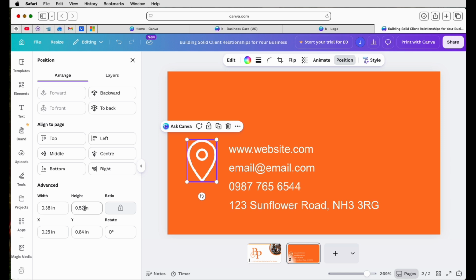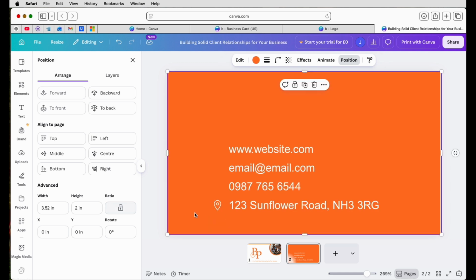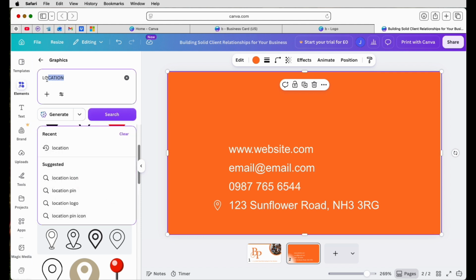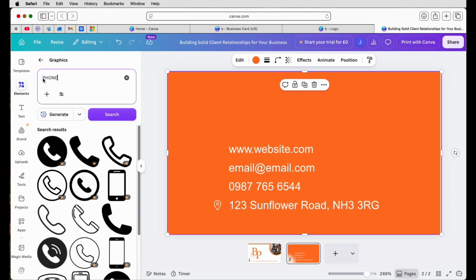So I'm going to adjust the height here to 0.13 and press enter. And then I'm going to move it down to the bottom where we need it down here. I'm not going to worry too much about the alignment at the moment because I'm going to show you how to do that afterwards. Go back to elements, take out location and type in phone, press enter.